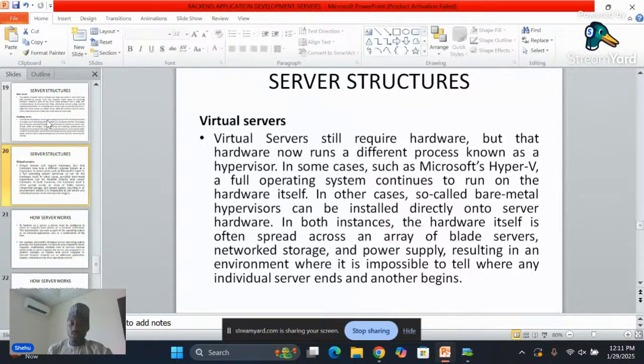Yeah, so blades of servers, network storage, and power supply, resulting in an environment where it is impossible to tell where any individual server ends and another begins.